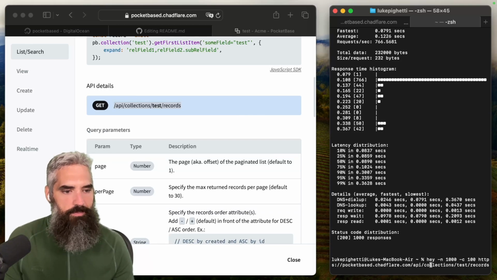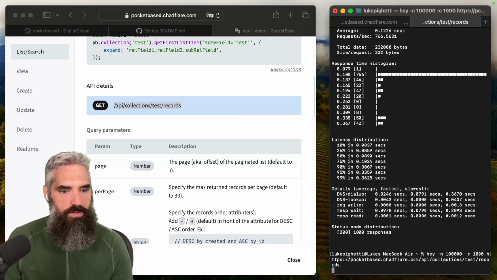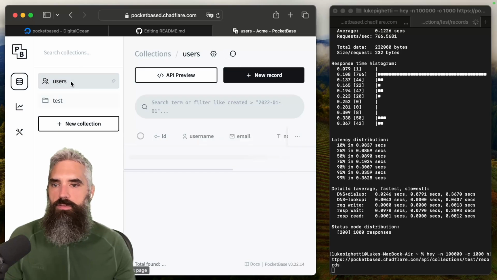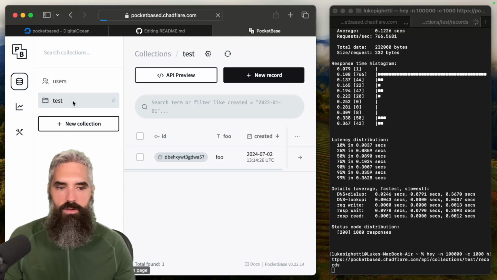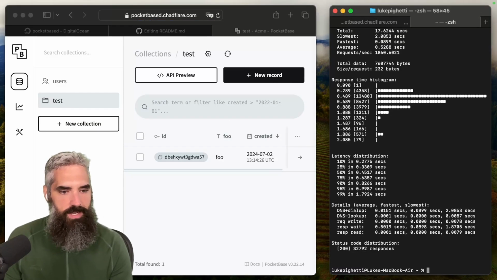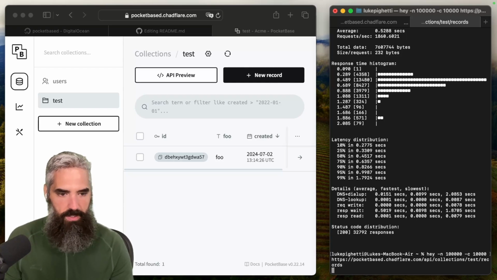We're going to bump this up. We're going to bring this up to 100,000, and this is going to actually cause issues for the server. So we're going to do 100,000 requests, with 1,000 concurrent. Now if we come in here and try to list users or access the test collections, I'm actually surprised that it's working right now. I would have expected this to not handle this concurrency. So let's crank this up a little bit. We're going to do 10,000 concurrent. This is definitely going to cause problems for it.